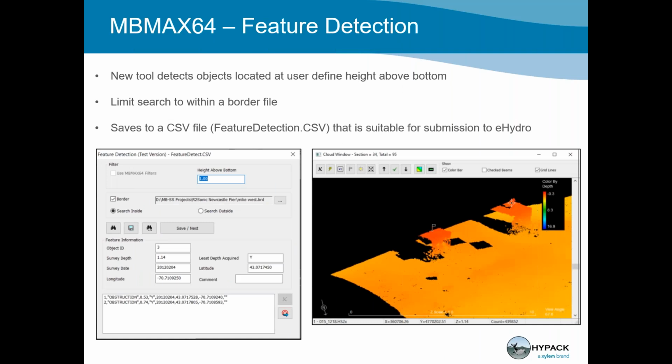Feature detection. This is another one we did per requirement for eHydro. One of the things they're going to require is to highlight or save features above the bottom in a text file or CSV file. It's under the Tools drop-down menu. It's a really simple tool that looks for anything above the bottom surface that might be jutting out a little bit, and even though it might be under your channel depth, it's still wanted as a feature to be submitted.